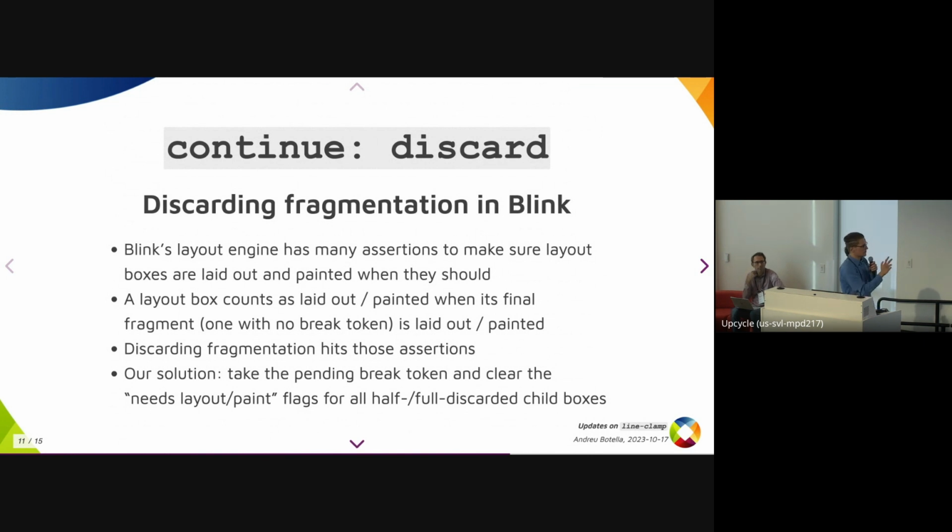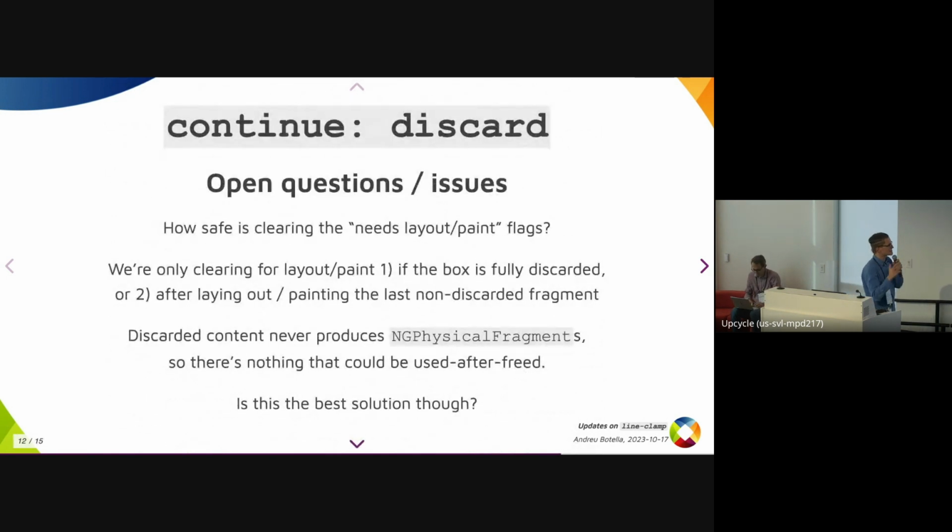We're clearing the needs layout and paint flags for all of the half and fully discarded boxes. This is problematic. We're only clearing them if the box is fully discarded or after laying out and painting the last non-discarded fragment. Since discarded content does not produce NG physical fragments, there's nothing to use after free. So we think this is safe, but it's not clear that this is the best solution.